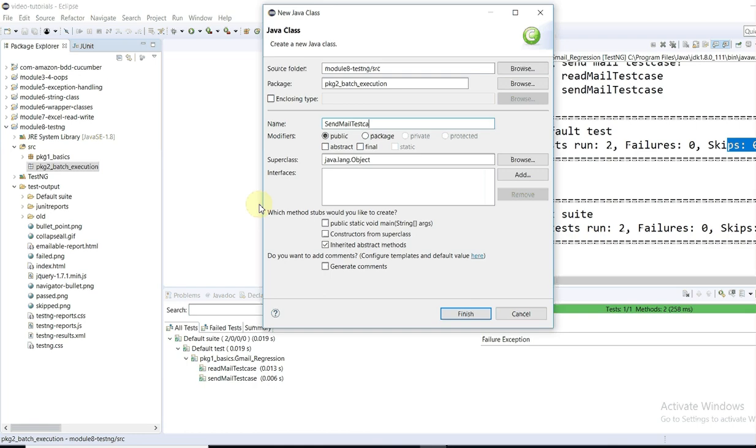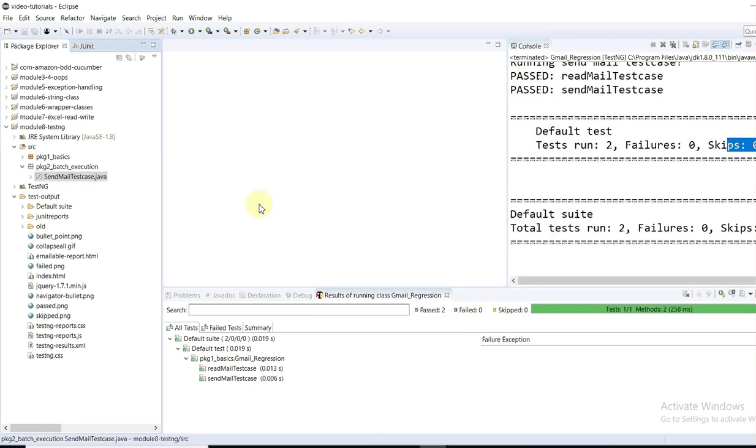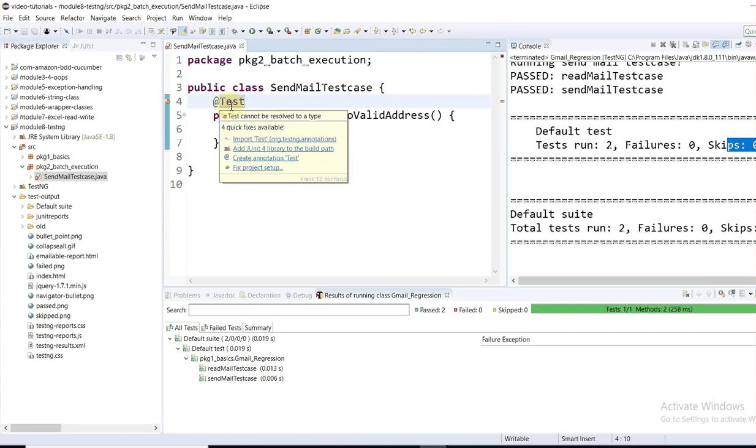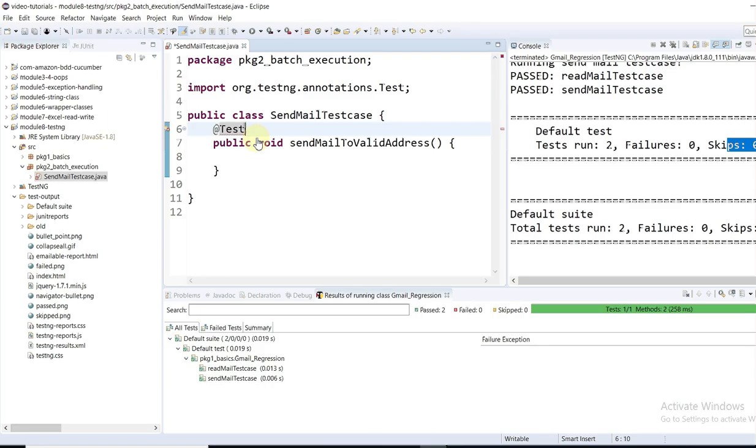Maybe test case. So now I'm going to create my classes as per the functionality. The send mail test case is one of the most important functionalities of Gmail, and here I'm going to create a public void, let's say, send mail to valid address. This is one of my scenarios, so I'm creating one test case for it. And of course I have to add @Test associated with it. So let's import this now, and for our understanding, I'll put a sysout here. I'm going to say this is my send mail to valid address test case.